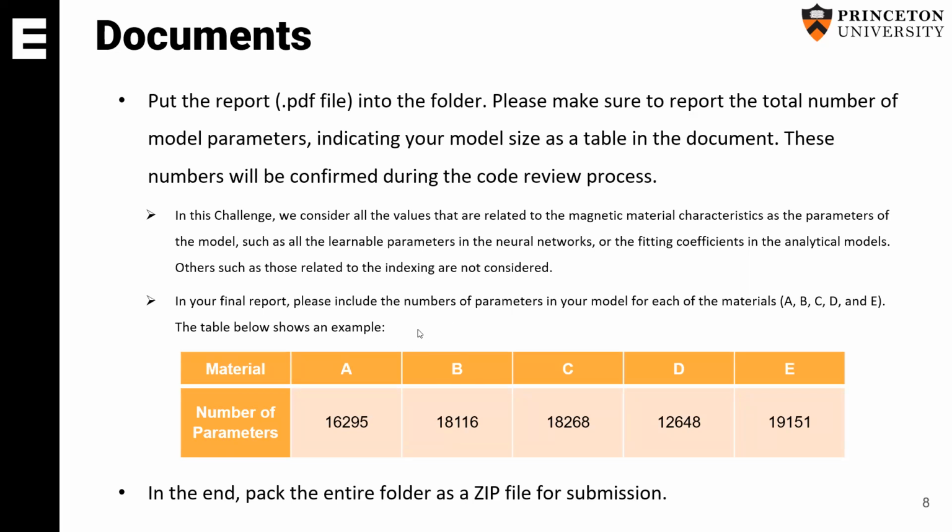And in your final report, please include a table showing the number of parameters in your model for each of the materials, because we know that for different materials, you may have slightly different model structure or number of parameters. Here we show an example: you have a table showing the number of parameters of the model that you use for each of the materials. And in the end, please put all of the results, the code, the 5 CSV files, and also a PDF into this folder and package it as a zip file for submission.